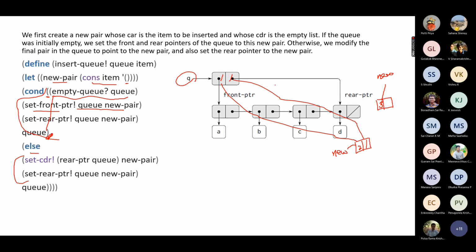So now what are the activities? There are two things. One is the last node should point to the new node. And then the rear pointer should now point to the new node. These two things we have to perform. Isn't it? Yes or no? Taking a new node, in the already existing list the last node should point to the new node, and then the rear pointer has to be pointing to the new node. These two things you have to do.